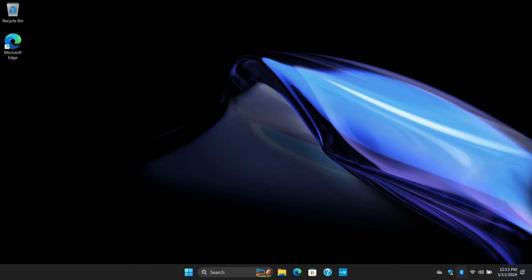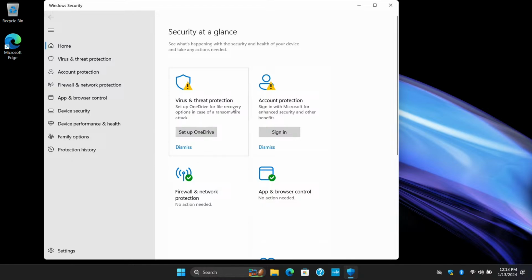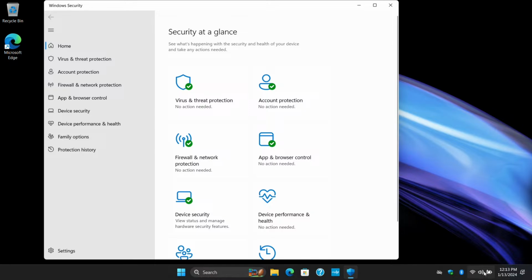Okay. In Windows security, virus and threat protection, they want us to set up OneDrive. I will be doing that, but I'm going to go ahead and dismiss this. Account protection, sign in Microsoft for enhanced security, dismiss that. So we don't have an exclamation mark showing down there anymore.